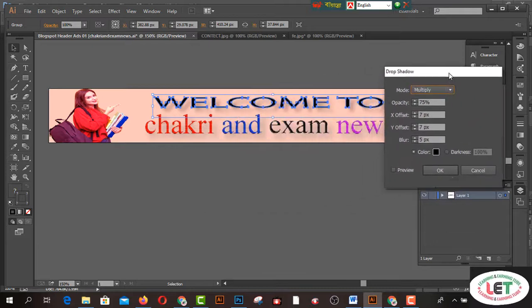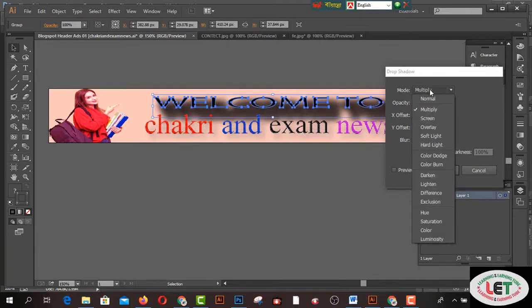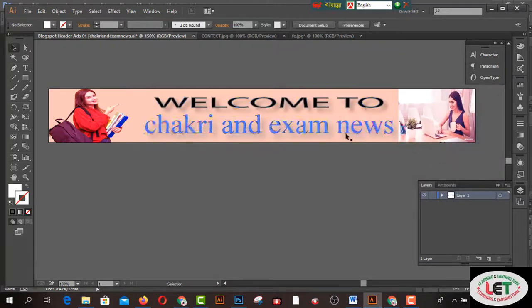This one, drop shadow has been added. I have used a black color, and this one is a preview, and that's it. You can increase or decrease offset X or Y, and I have used opacity 75%, and also you can use normal, screen, overlay, soft light and others. Okay, and that's it. I have used this one.